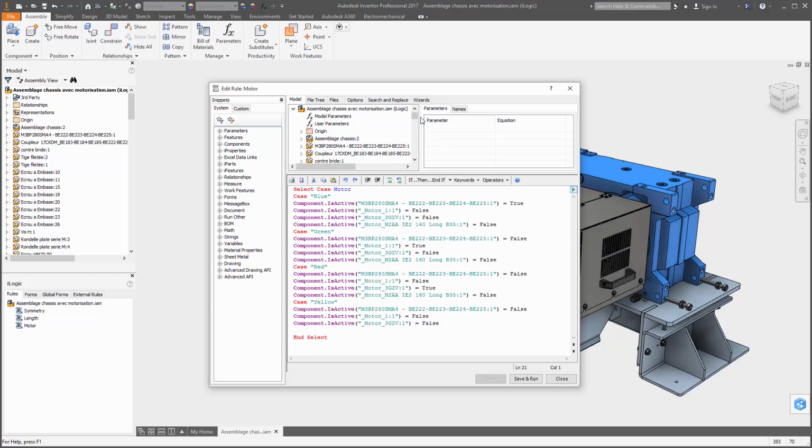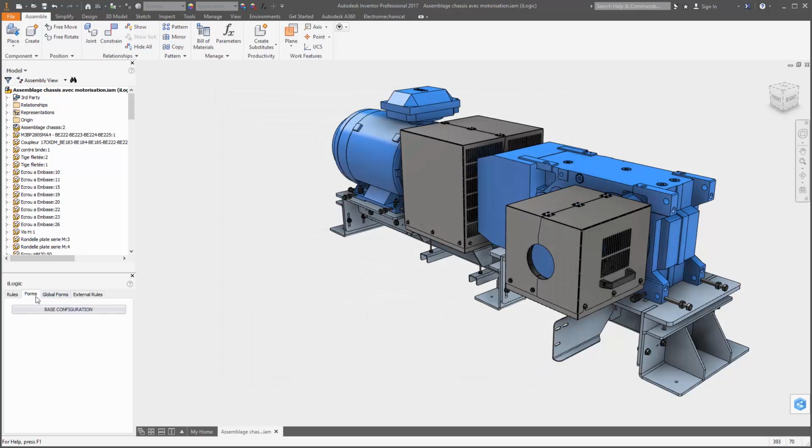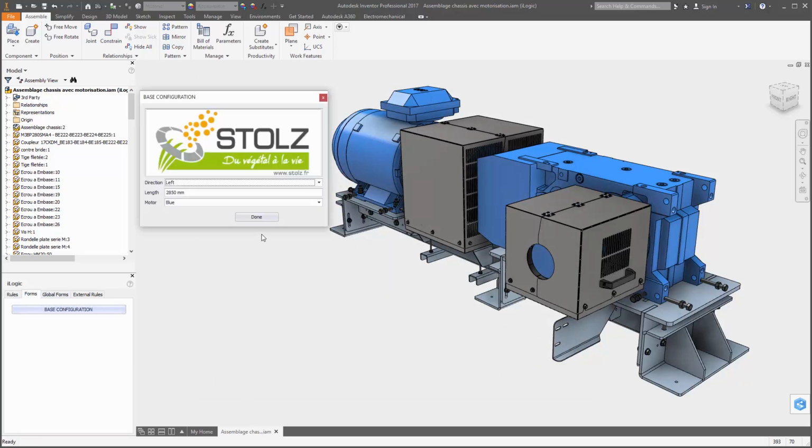To create the rules that drive your design configurations, Inventor includes iLogic technology, which has been specifically designed to take the complexity out of the programming. Using parameters you've defined in the model and a huge library of code snippets, it's an easy drag-and-drop operation to get your configurator rules created.